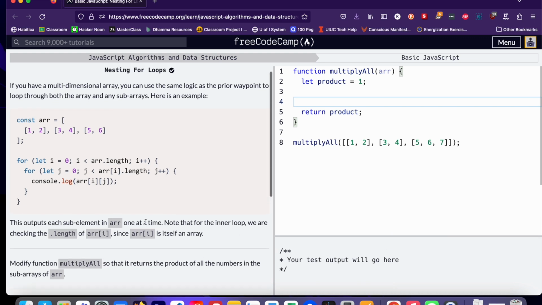Now instead of just printing it, we want you to return the product of all the numbers in the subarrays of r. So over here we have our function called multiplyAll, and then we have r, which is not yet declared. Then we have a variable declared called product, and we store 1 into it, and then we're going to return product. So it wants us to return the product of all the numbers in the subarrays of r.